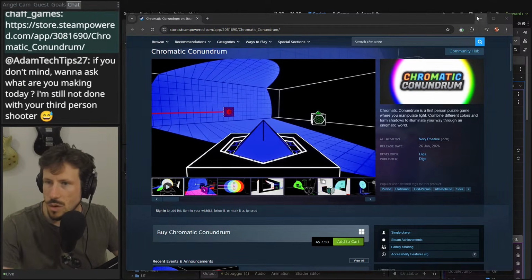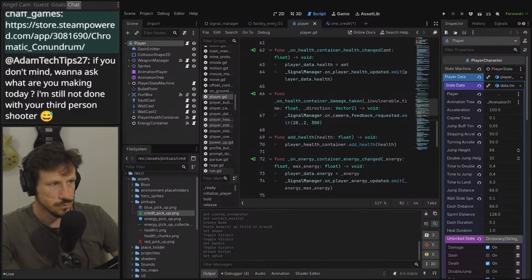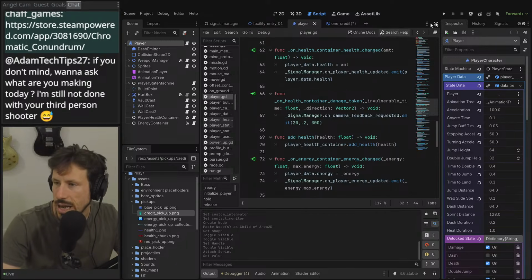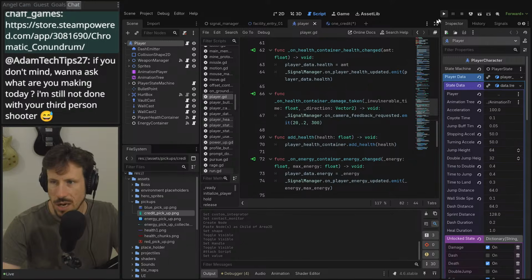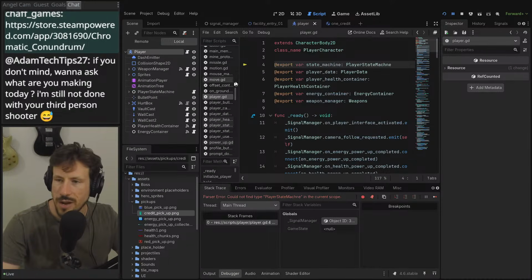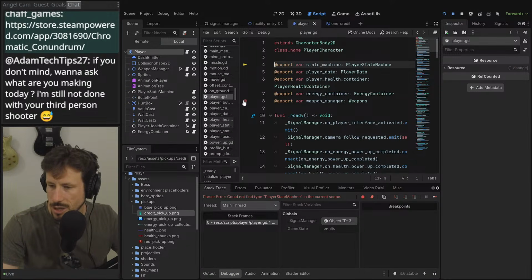To give you an idea of what we're doing today, we are looking at the money in our game, which is kind of boring. We don't have money yet, so we've just been working on UI elements. I'm working on a 2D Metroidvania that now is going to crash because it could not find the player state machine in the current scope. That's an interesting one.